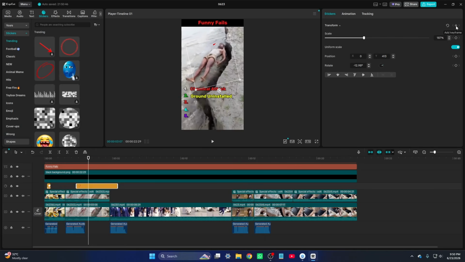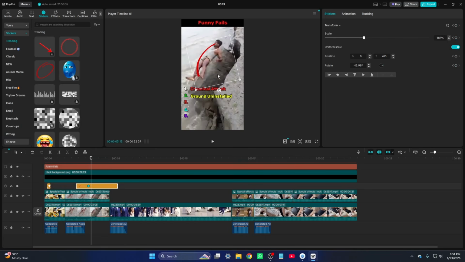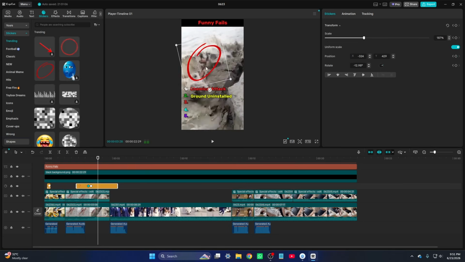After positioning the circle, add a keyframe. Then, as the person falls, move the circle frame by frame so it follows them. CapCut will automatically create keyframes.